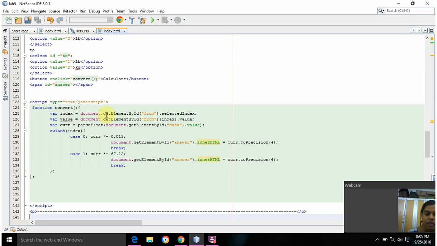Where index is equal to document.getElementById from selectedIndex. So the selected index value, this is a keyword which we have used, selectedIndex, and where value is equal to document.getElementById from index dot value.